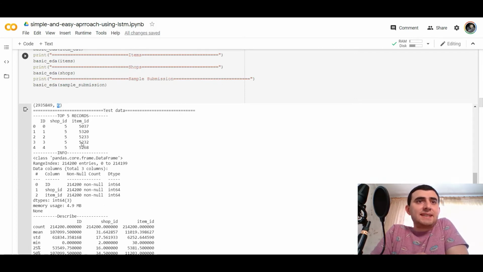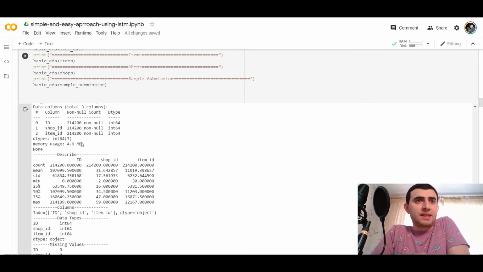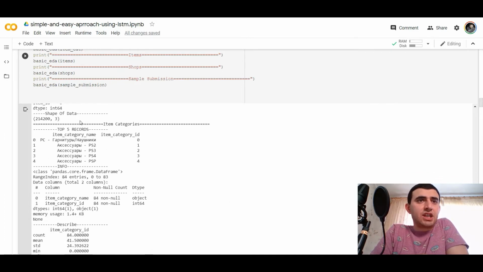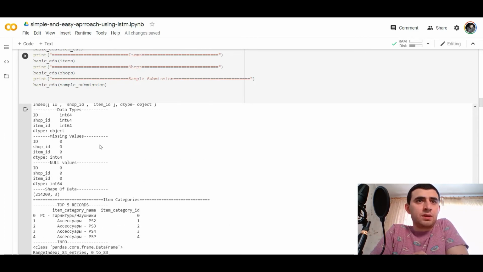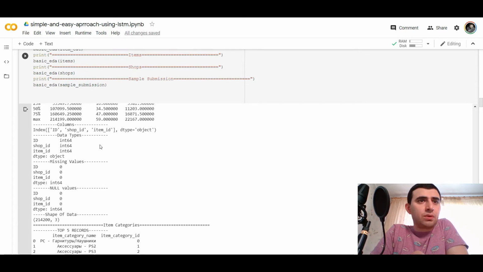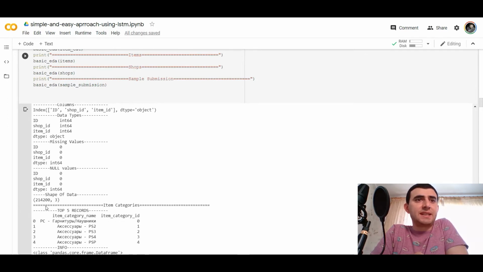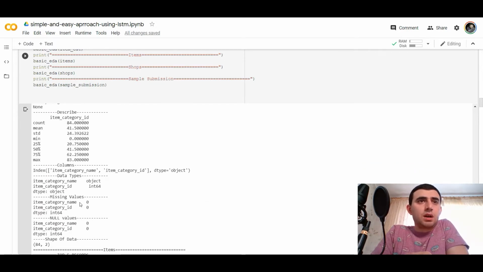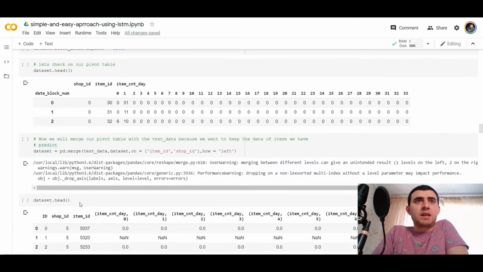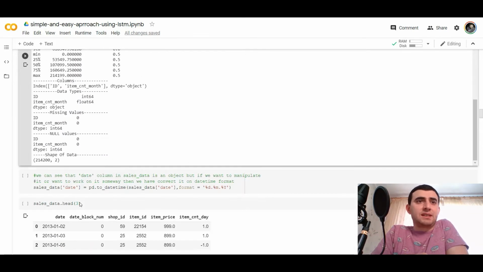And for the test data, it's the same format, and the shape of the test data is 200,000. That's how our dataset looks.